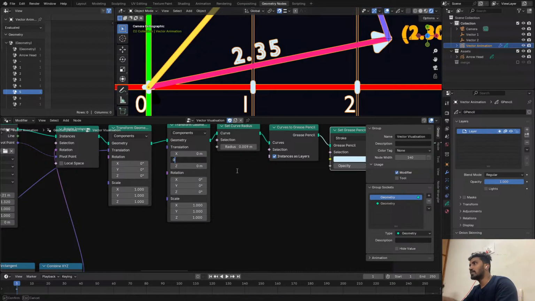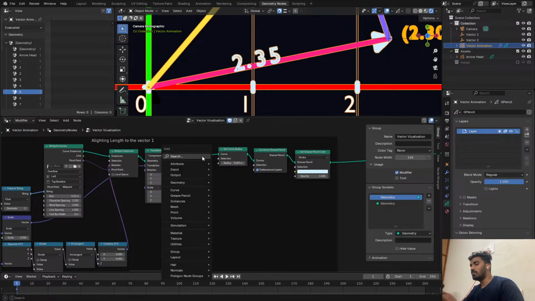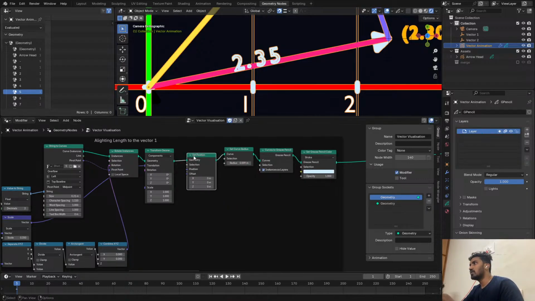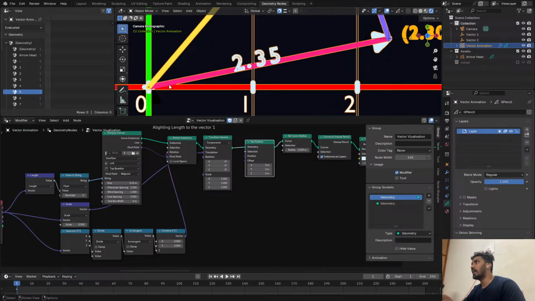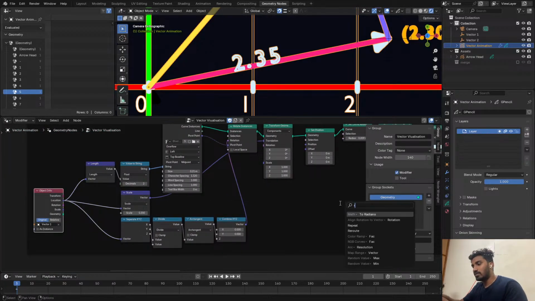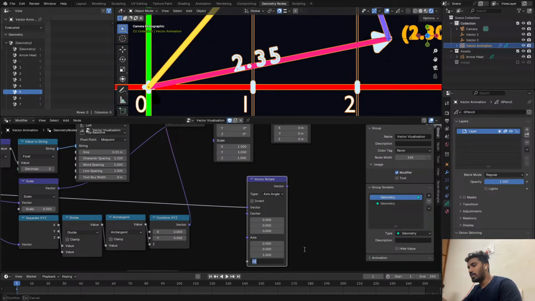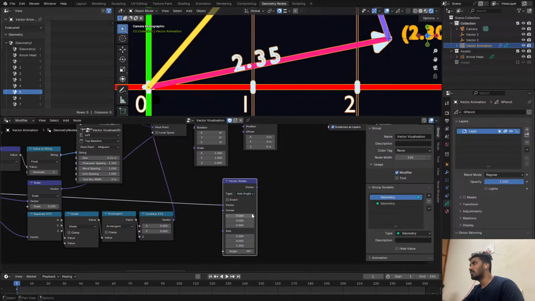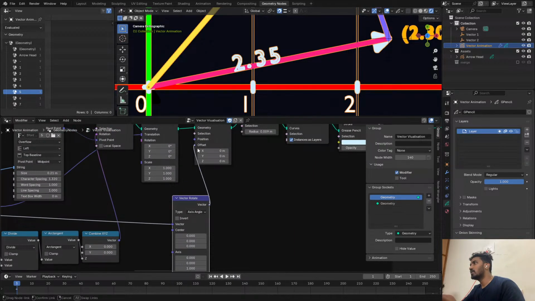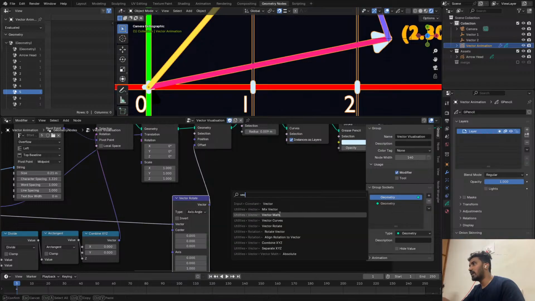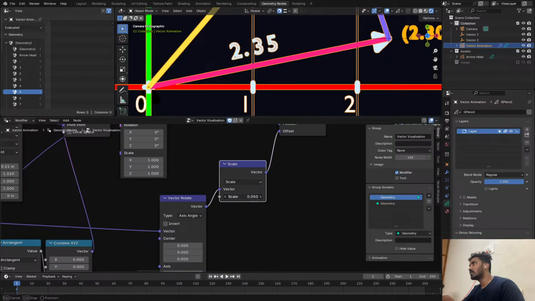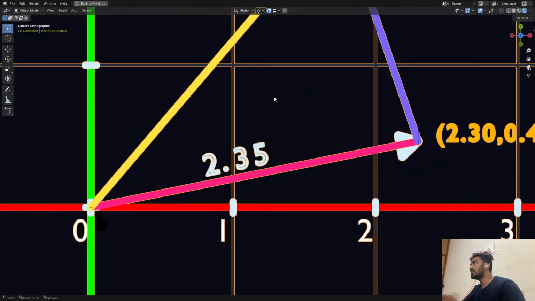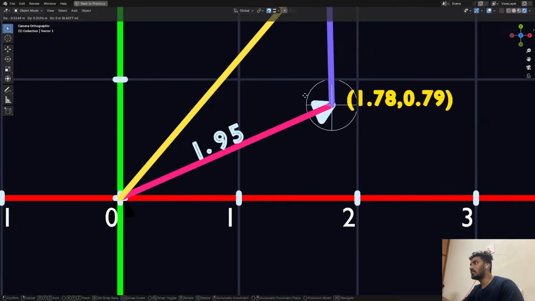So I think I'm using x-axis, but if we use set position instead, we can offset it along a vector. And that vector will basically be the main vector, which is this one, and rotate vector. Yep, let's rotate it by 90 degrees. This is a new vector, and put this in offset, and vector math scale. There you go.